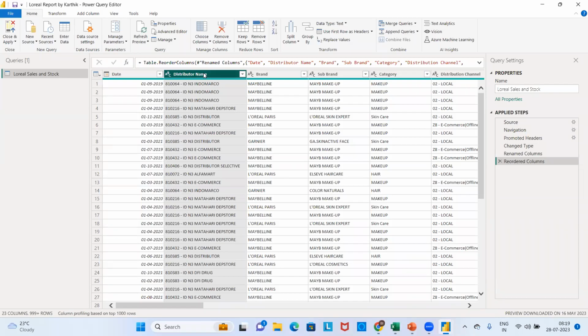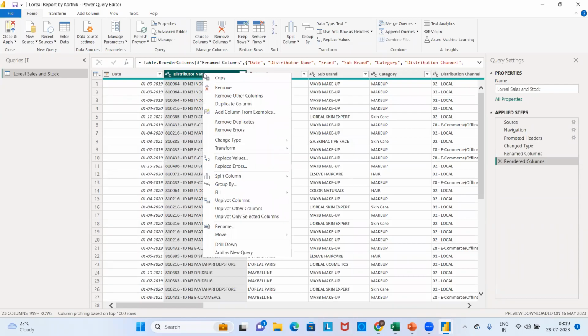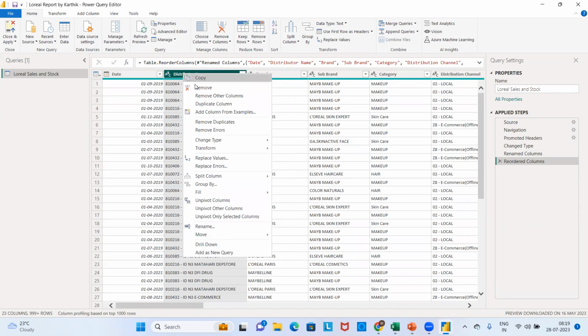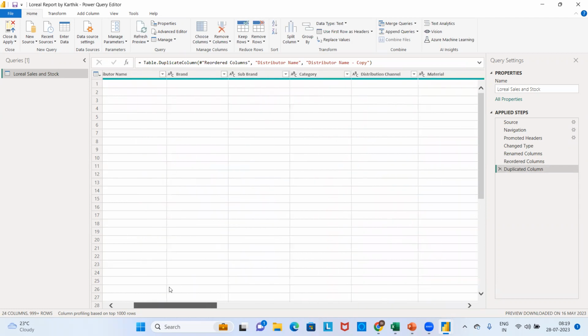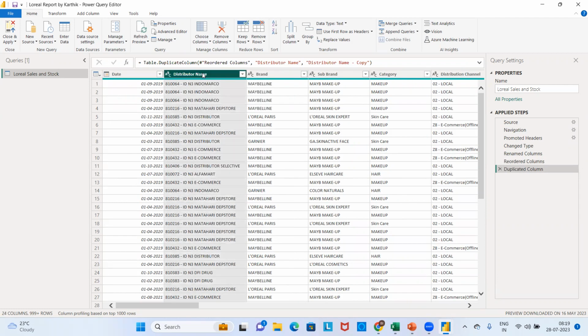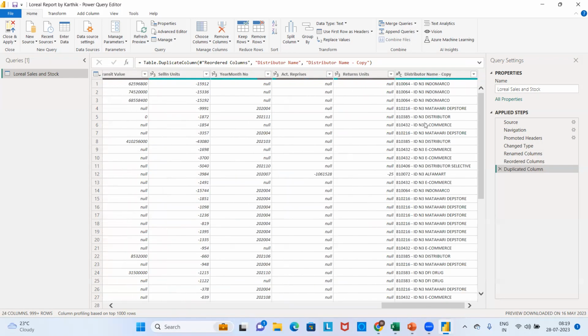As an expert, what I can do is just right click on the column. I will not disturb the original columns. I will just duplicate the column first, so my original column will still be available in its place. After duplicating it, you can find the column at the end of your data.